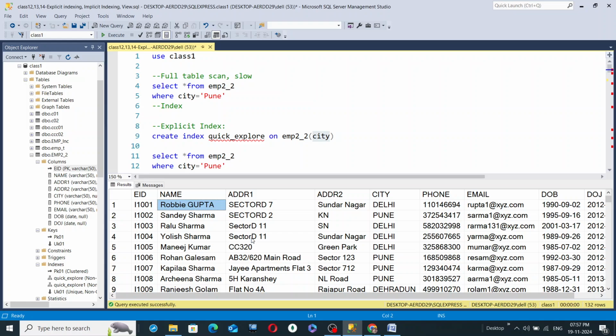The address 1 of Robbie Gupta would have directly come from the fourth row to the first row. Address 2 of this particular person, Robbie Gupta, would have directly come up from the fourth row to the first row, and so would the other records like city, phone, email, DOB, and DOJ.